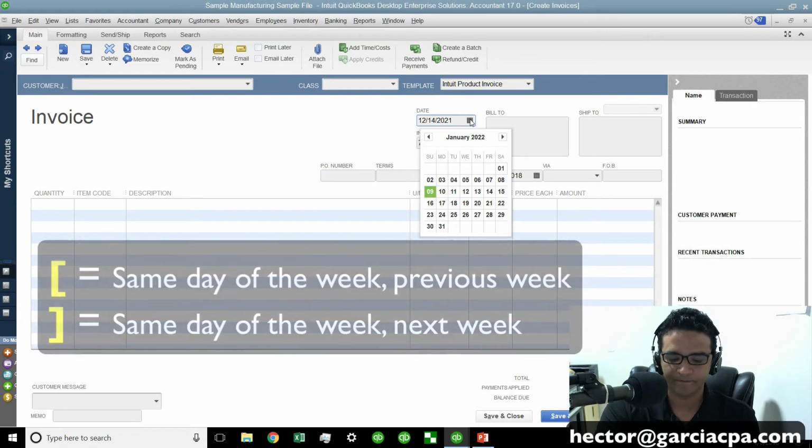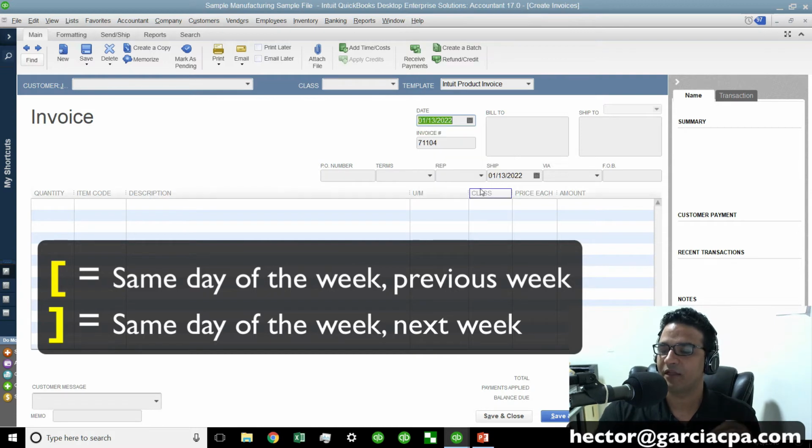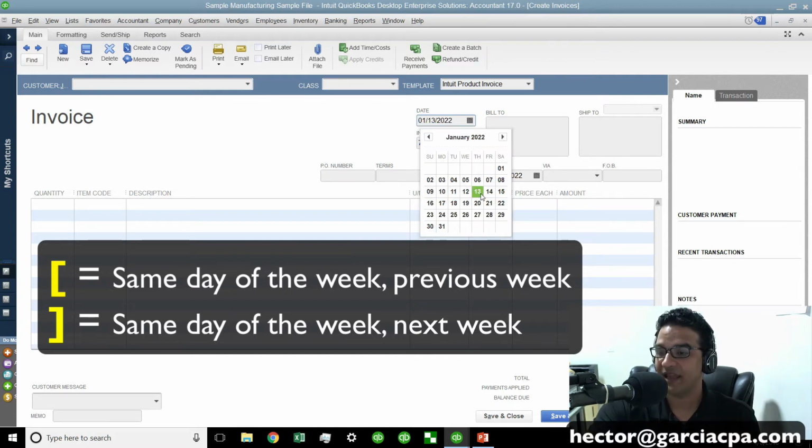Now we also have left bracket and right bracket. That's actually pretty cool. What left bracket and right bracket does is, let's say for example, I'm sitting on a Thursday and I want to go to the next Thursday of the next week.